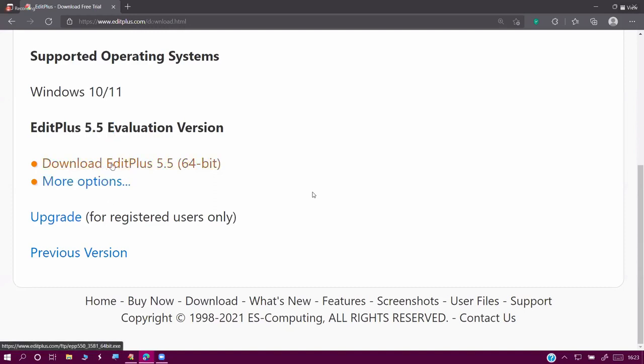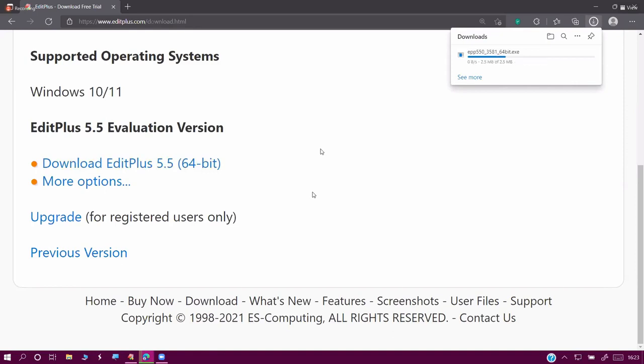We have the download option. When you click on this download, within seconds the software is downloading. Why so fast, sir? I'm using a Jio 5G network, the latest technology.